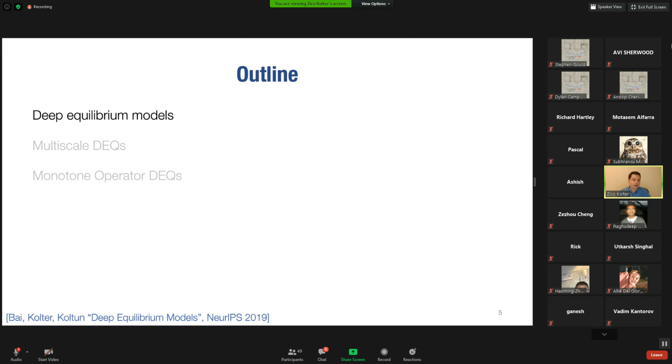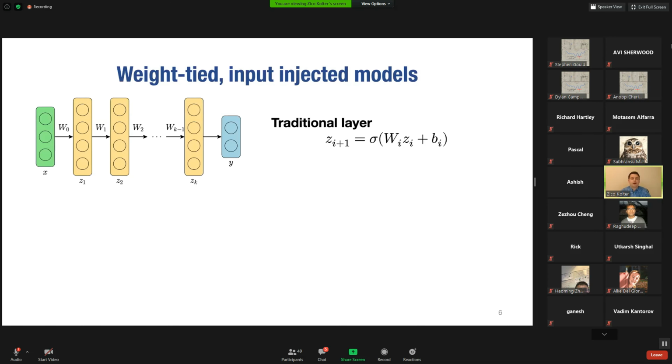Okay, so to start off, I want to talk about deep equilibrium models. As I mentioned, this is based upon our paper last year at NeurIPS. Our starting point is a traditional deep network, which looks something like this, right? Of course, they can be much more complex. They can have residual layers, things like that, but just take this as a starting point.